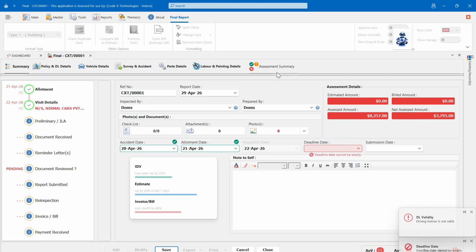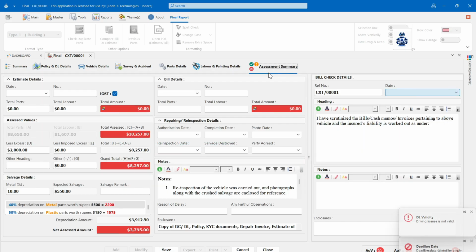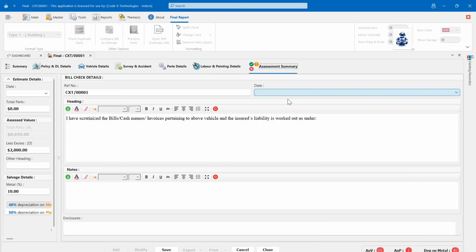Once the report is open, go to the last page, which is the assessment summary page. On this page, you will find the bill check details. Here, you only need to enter the bill check date and your bill check report will be complete.